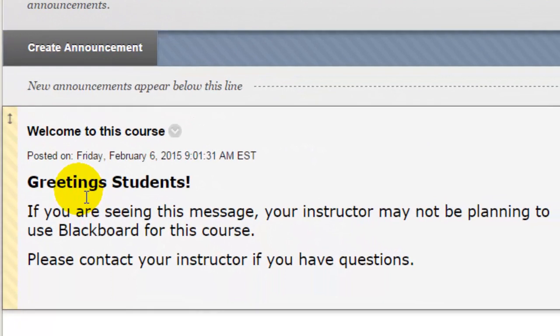The verbiage changes a little bit from college to college, but the announcement will say something like, "Greeting students, if you're seeing this message, your instructor is not using this Blackboard course." So the first thing that you want to do is to delete this announcement, and then you'll create a new one.